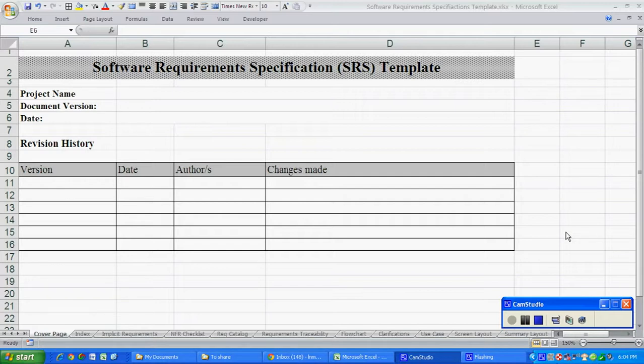template. To start with, we have a cover page which indicates for which project it is created, what is the current document version number, the date of the current version, and a revision history.